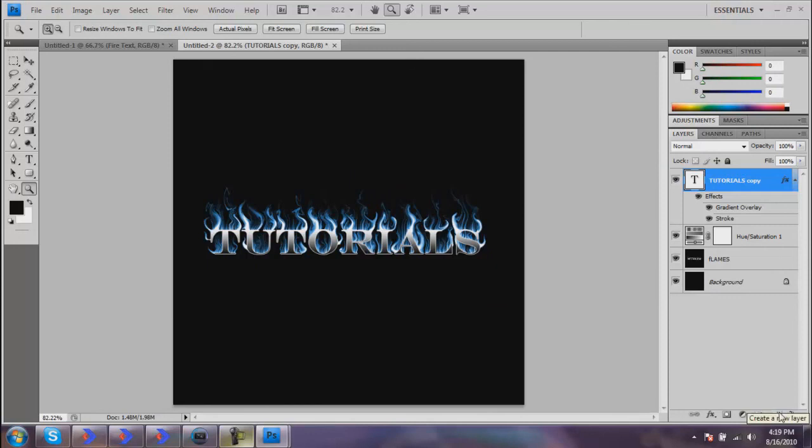And there's your flames all done. They look pretty sweet. Can be done for backgrounds, just really anything. I like them. And that's pretty much it for now.